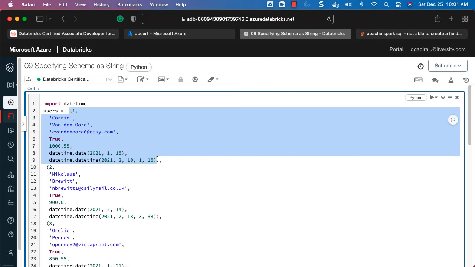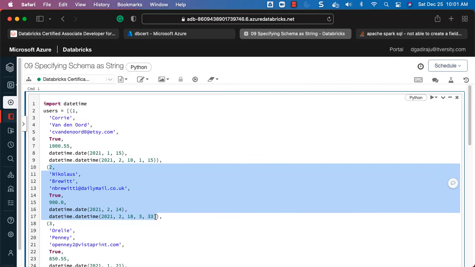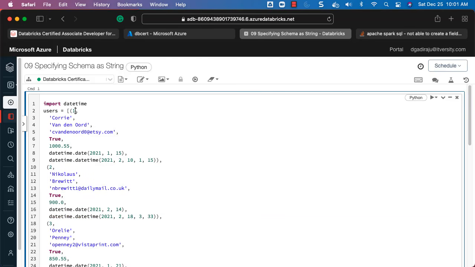This one contains 8 elements. This one also contains 8 elements, and so on. Each and every tuple contains the same number of elements, and the types of these elements are the same at the same position. For example, the first element in this tuple is of type integer. In this tuple also the first element is of type integer. In a similar manner, the fifth element is of type boolean, and even in this tuple the fifth element is boolean. So each and every tuple has the same structure but different values.